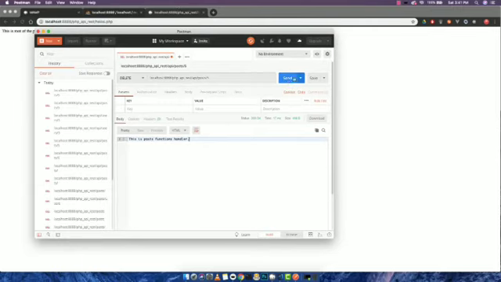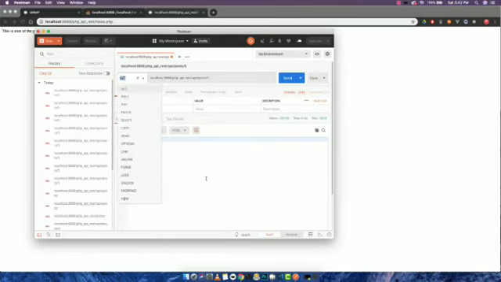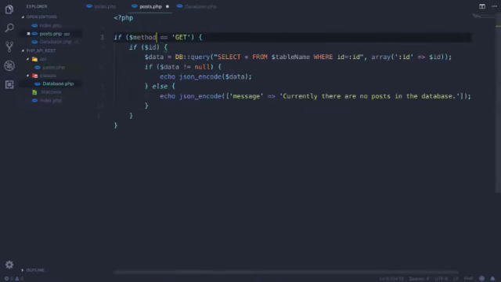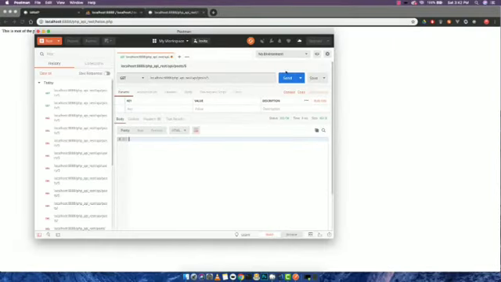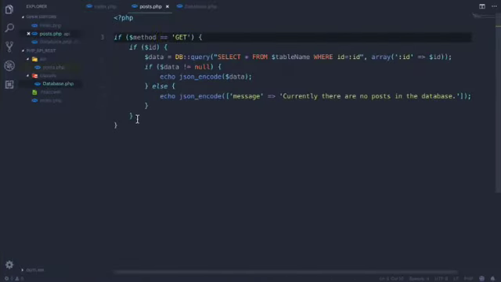Now let's go ahead. Currently we don't have any post in the database, so if I send this request with the method type GET, we get the message that currently we don't have any post in the database. Quick fix over here, I just mistyped an S. Now if I send this, we are getting a JSON response, which means currently we don't have any. So now let's go and handle the other routes.